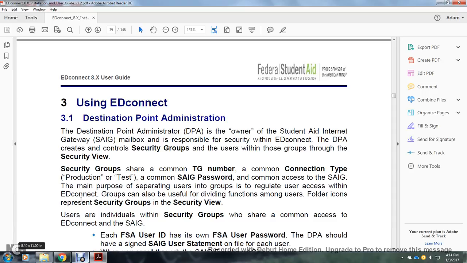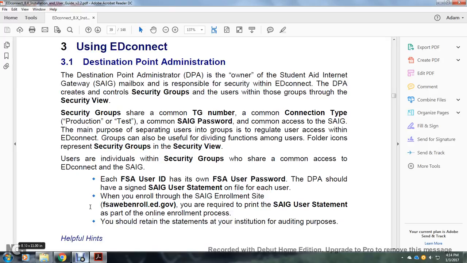Folder icons represent security groups and the security view. The security view shows individual users in security groups who share the common access to EdConnect and the Student Aid Internet Gateway. Each of the Federal Student Aid user IDs has its own FSA user password. The destination point administrator should have a signed Student Aid Internet Gateway user statement on file for each user.